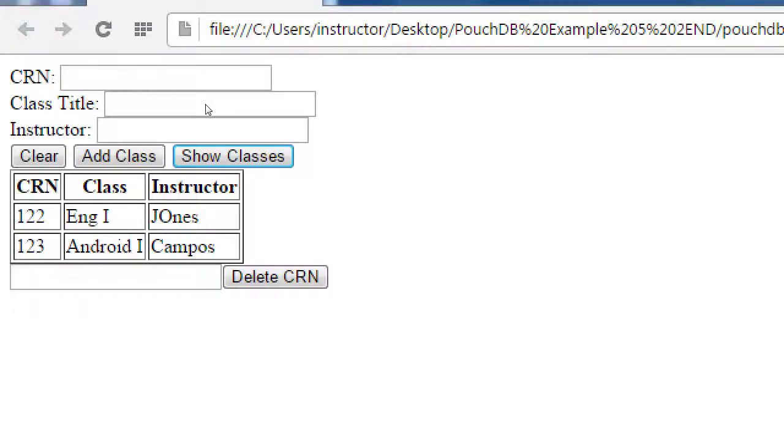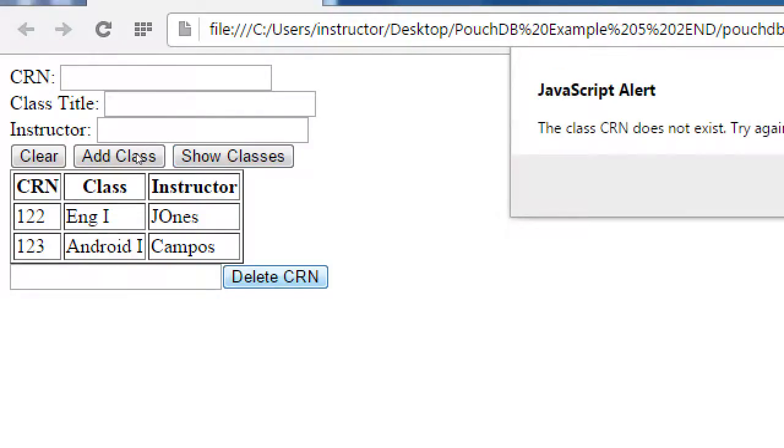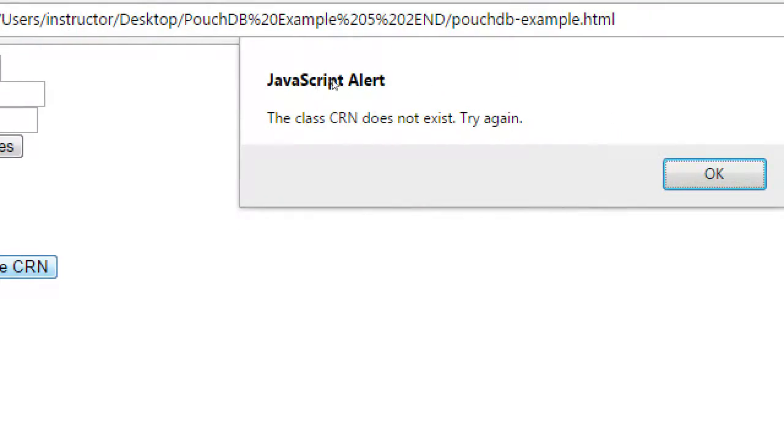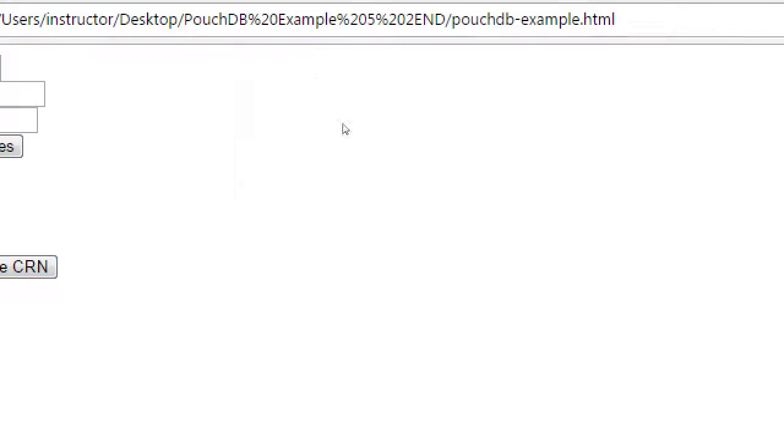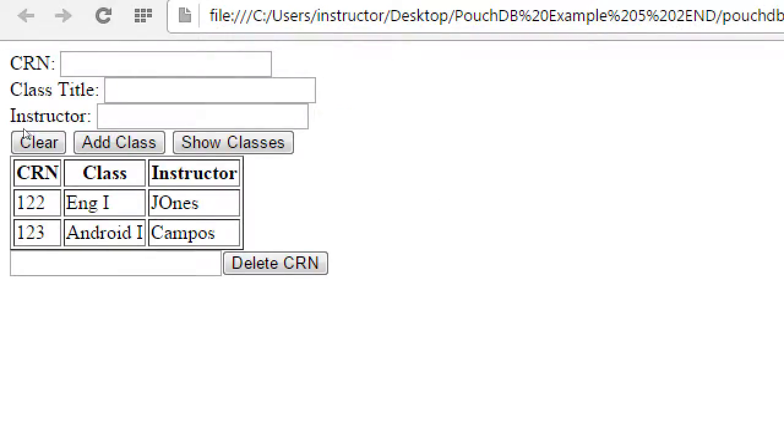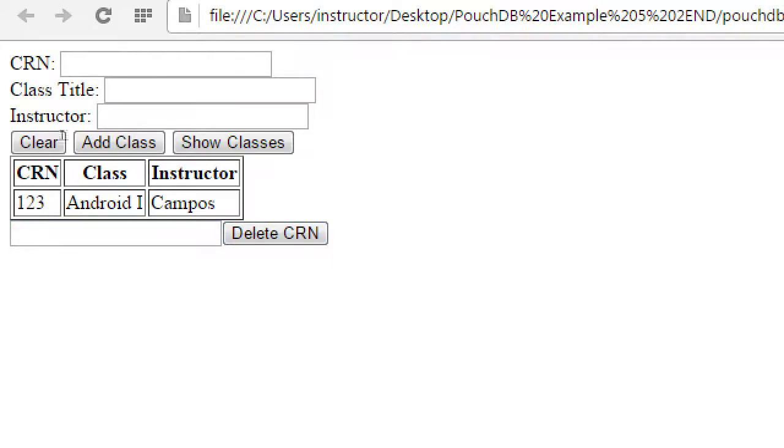Adding to a database, retrieving from a database, delete from a database. So if I click the delete button, it'll pop up that says, well, you didn't select the CRN. Let's say I want to delete class English 1. It has a CRN, 122. Delete. Got deleted.